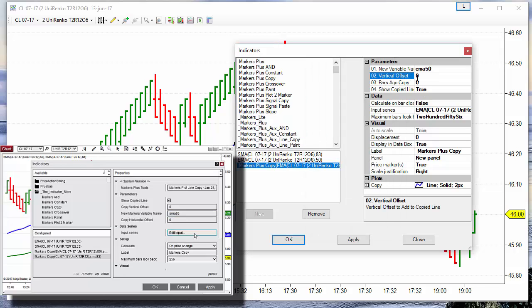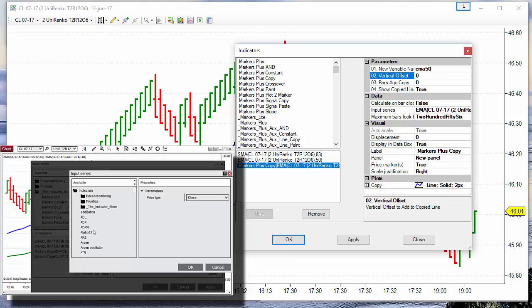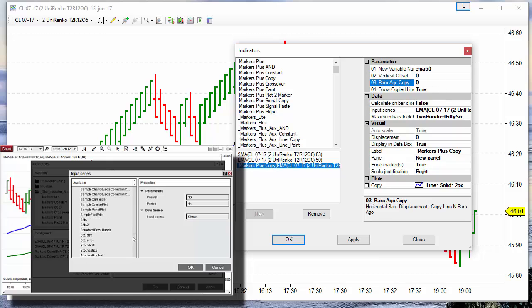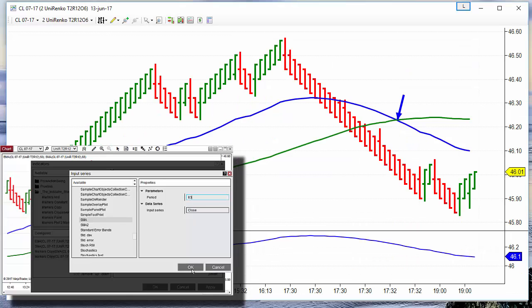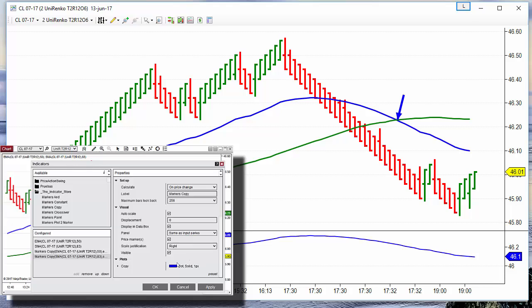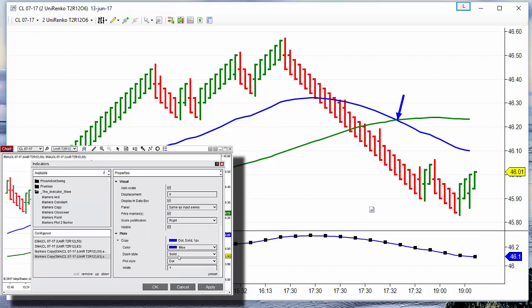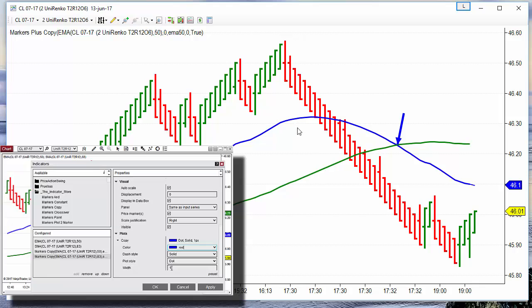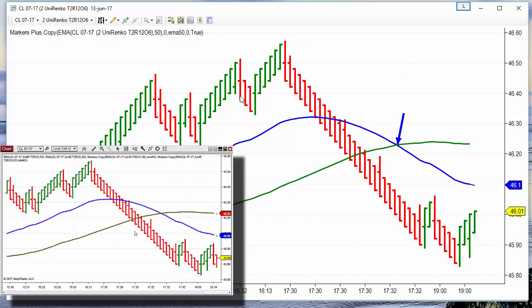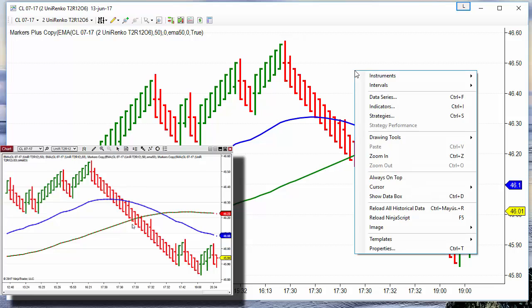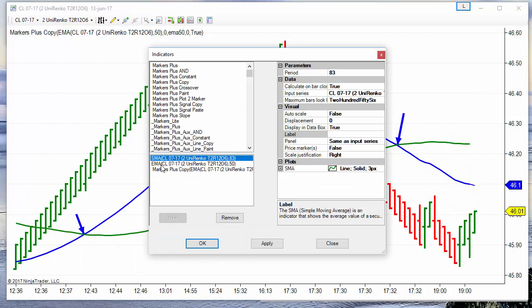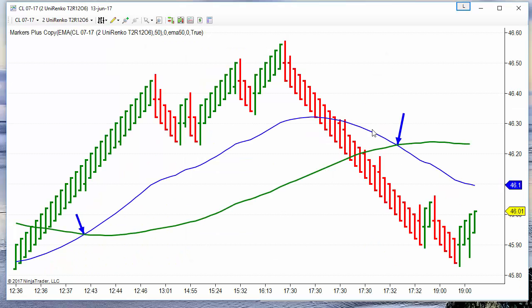We can also apply a vertical offset, so we can copy the line above or below, and we can also shift to the left. And now we get the copied line at the bottom. We can move it over the main chart, so both lines are overlapping each other. So we can delete the original line because we now have the copied version.